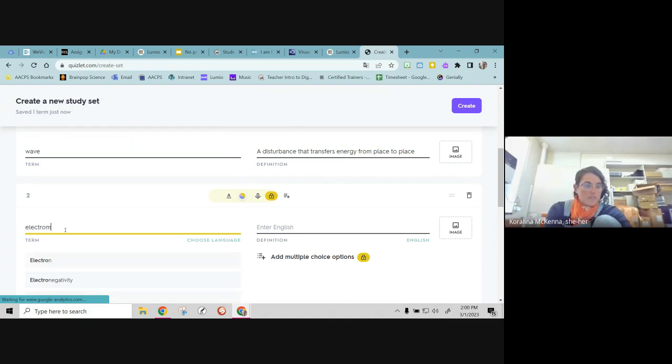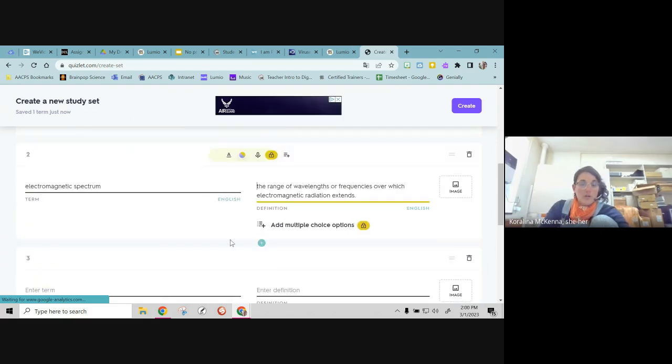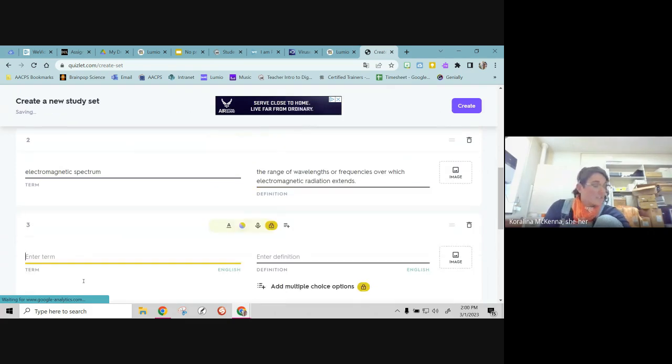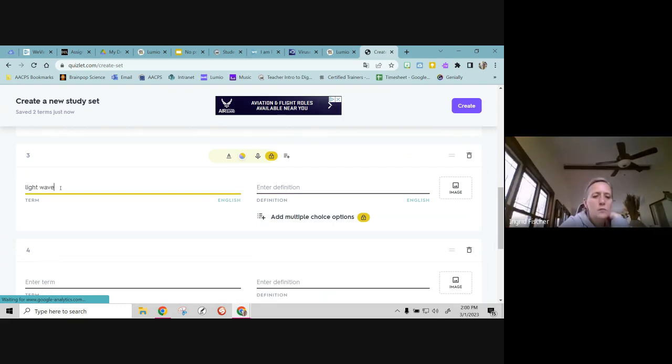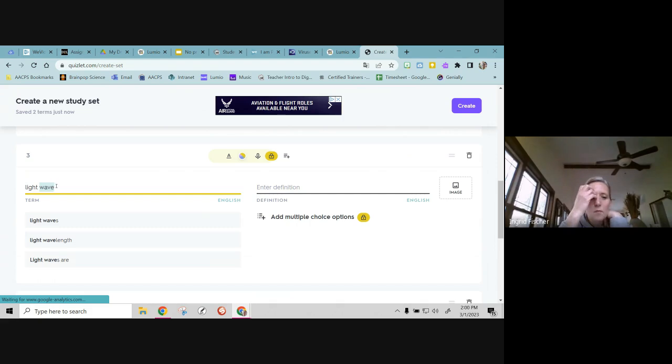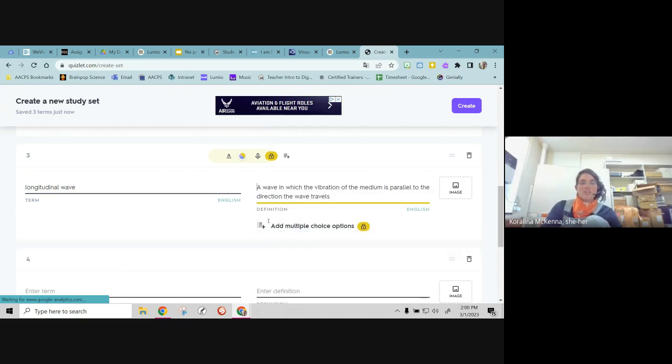Even if I go electromagnetic spectrum, it's going to populate the word for me. And then it starts to give me a bunch of different definitions. So it becomes very, very quick to make these sets. There you go. Let me see, longitudinal wave. And it gets smarter. It starts to realize what you are trying to create.